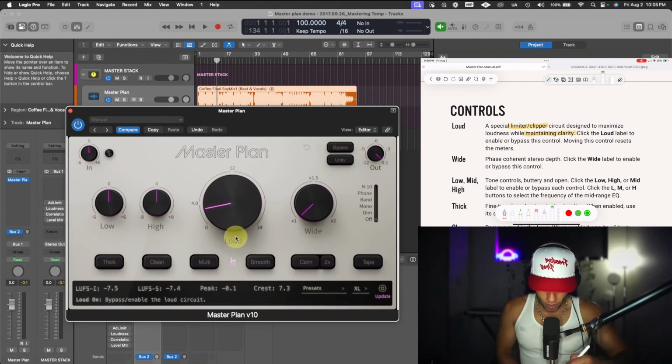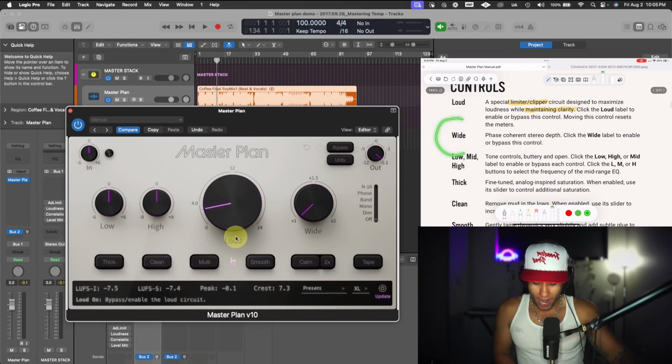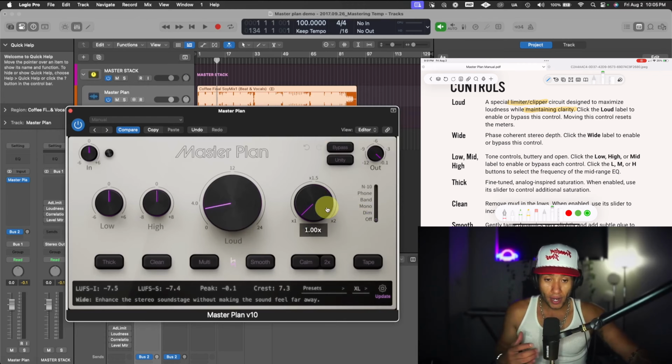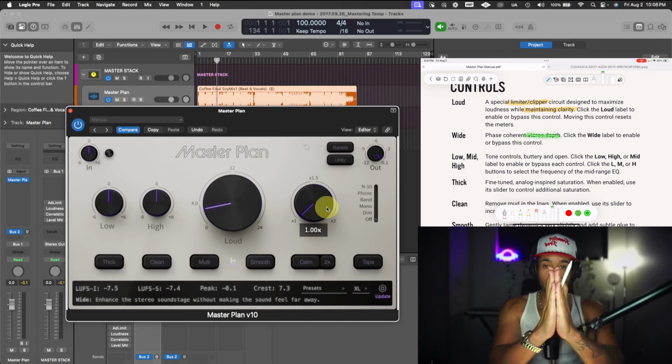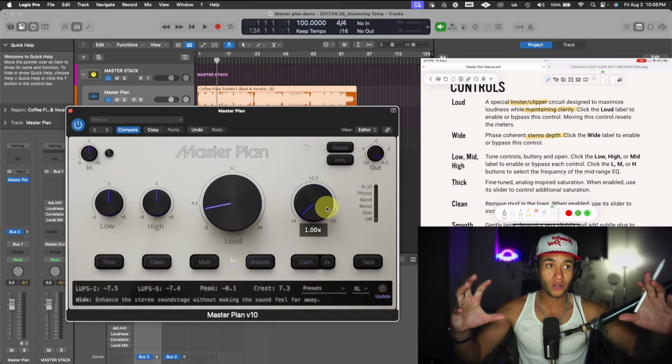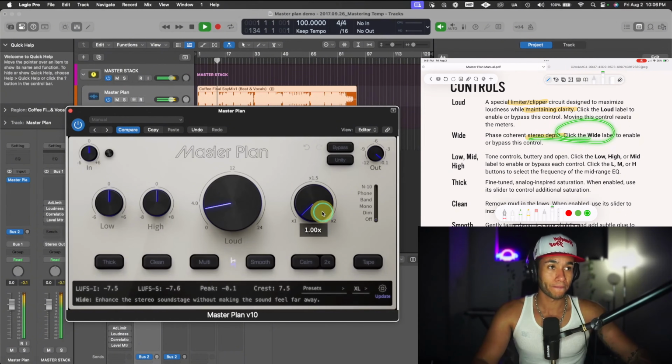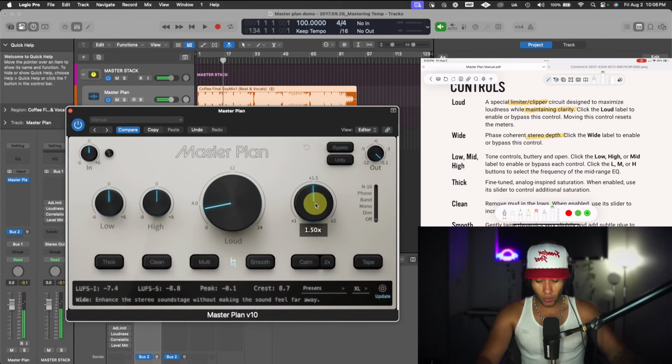Now, we're going to go ahead and move on into the wide knob right here, okay? The wide knob, you might not be able to hear it because my streaming is mono, but what it's going to do is literally grab the mono sounds and stretch them into a stereo wide feel, okay? It makes it sound really, really full. So that wide, it's literally going to give you stereo depth, okay?